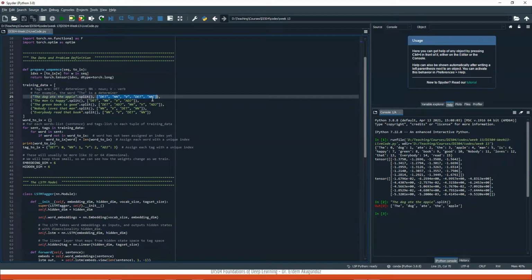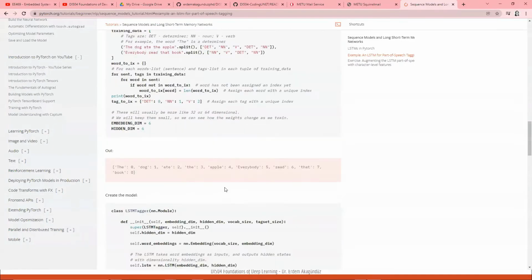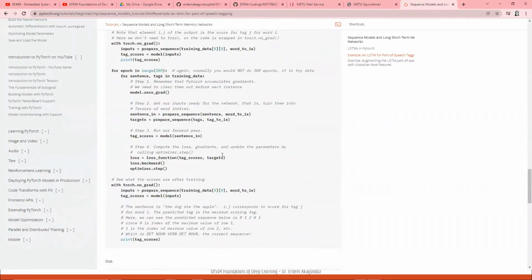So I'm creating a supervised training set where "the" is the determinant, denoted by DET, "dog" is the noun, denoted by NN, "ate" is the verb, denoted by V, "the" is again the determinant, denoted by DET, and "apple" is a noun, denoted by NN. Why I'm using these? I want to use them because that's the example. These guys use that. That's why I didn't want to change that part.